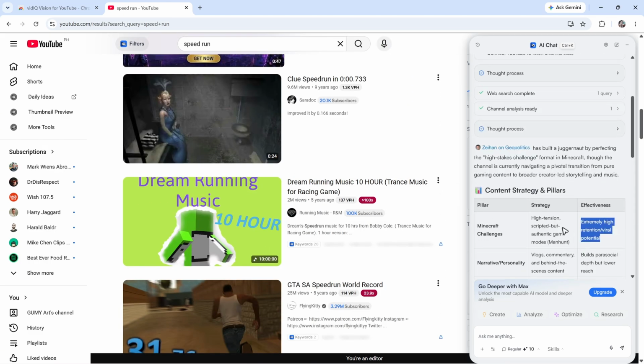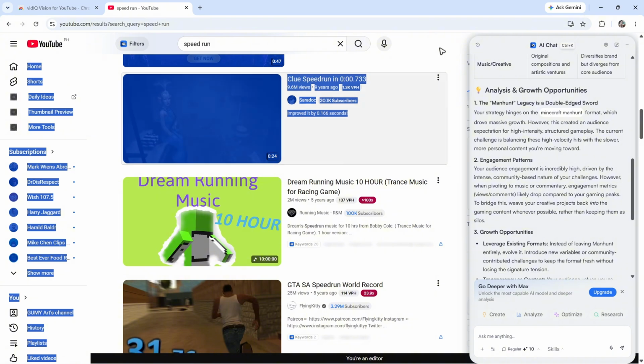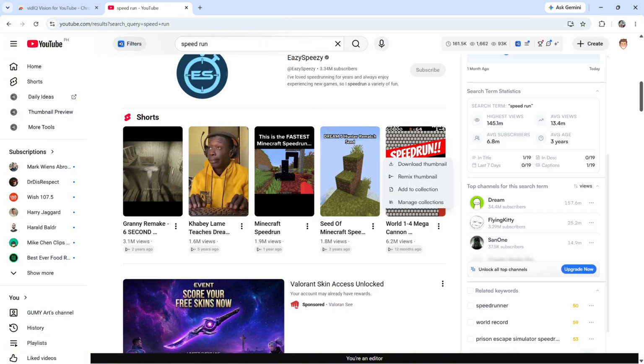So you can just go ahead and read through everything right here, and once that's done, you should be good to go. And that is how you use vidIQ extension in Chrome.